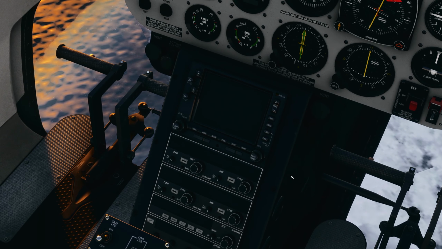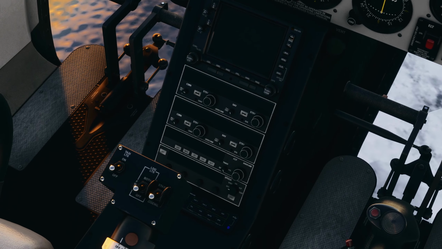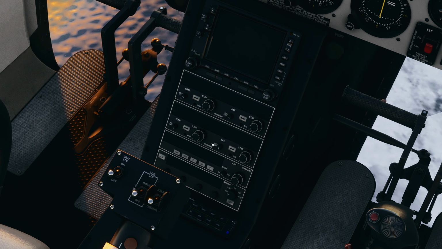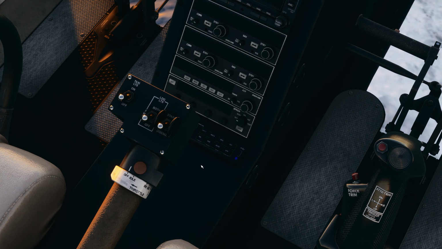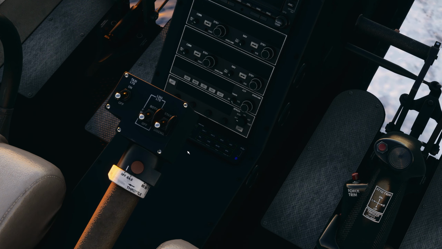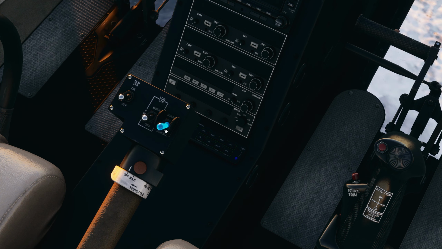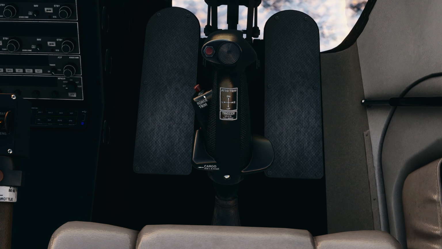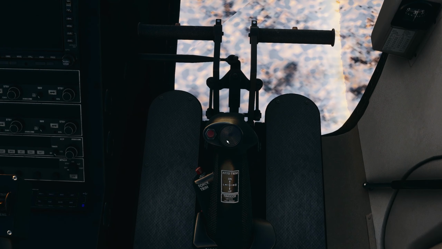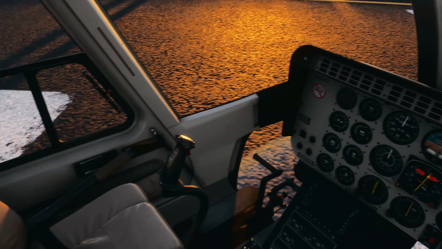cockpit here. Obviously we've got a nice GNS 530 GPS, standard radio, ADF, and transponder stack up in our audio panel down below. On our collective here, we've got our taxi light, landing light, engine starter switch, and obviously our throttle in the aft section. On our cyclic, we've got a force trim switch, and that's about it. This is your actual trim hat. I'm not sure what this button or that one does on the 406.